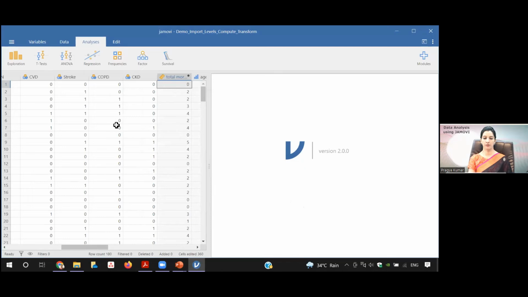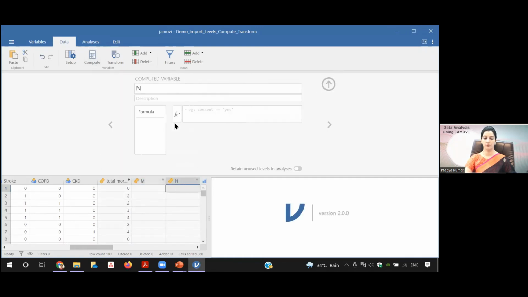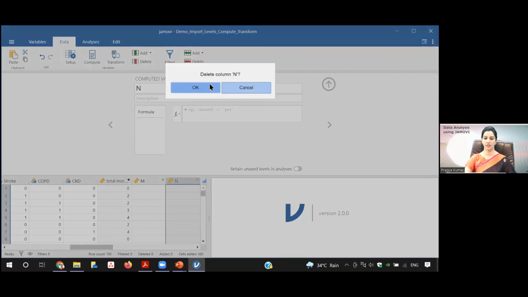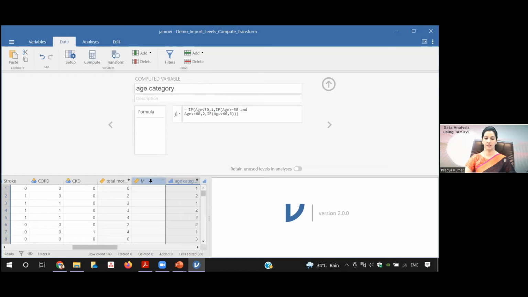You can go to this Data menu, and you press this option of compute. So ignore this, I'll go to this compute. Since I have pressed this twice, these two variables appeared. I'll delete this one variable. So I have deleted this, and this M is the variable. I may write it as total number of morbidity.